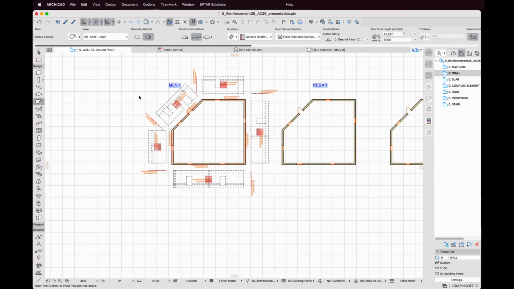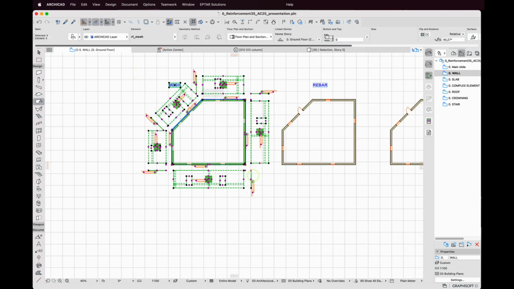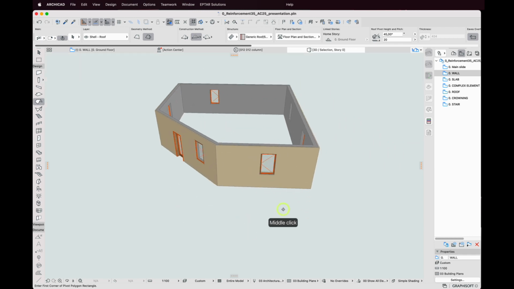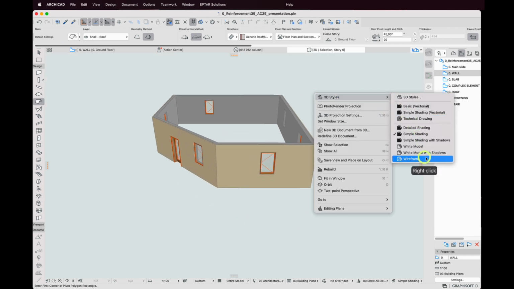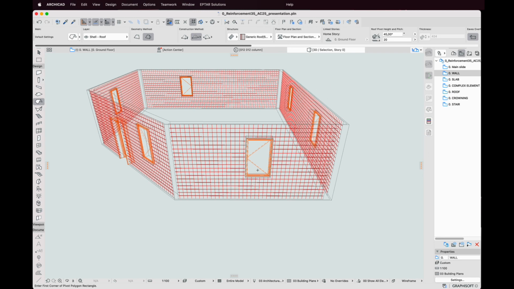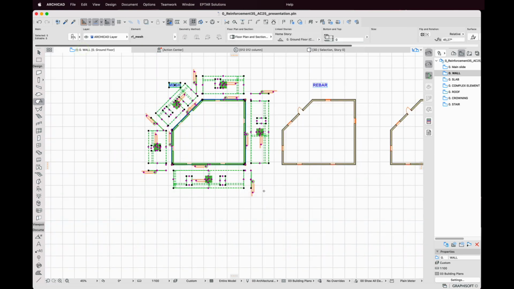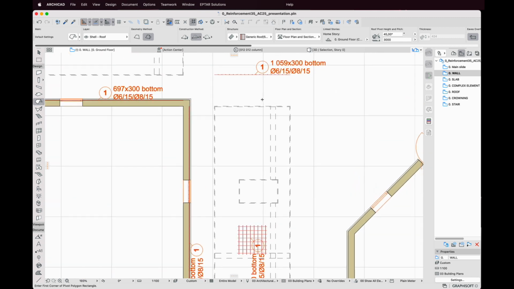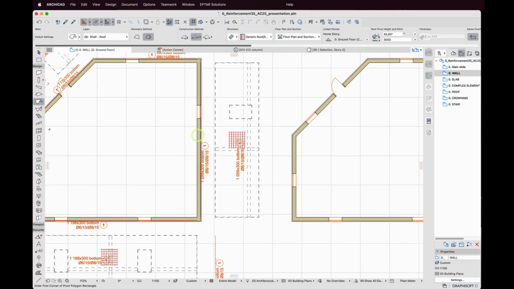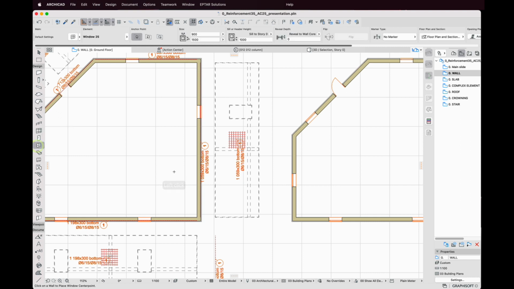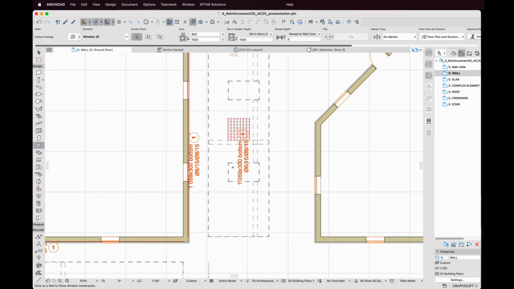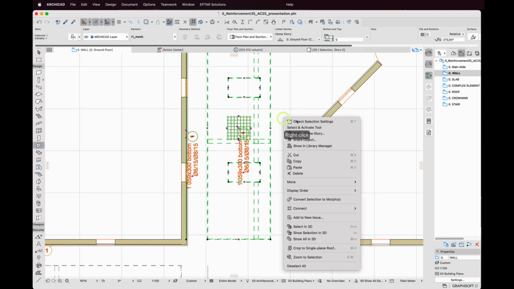Check it in 3D. In a wireframe view, all mesh elements are visible in the walls with the holes where there are openings. Back to the floor plan, and I place one more window into this wall. The add-on calculates the new hole in the wall automatically and cuts it out in the already placed reinforcement. I check it in 3D.